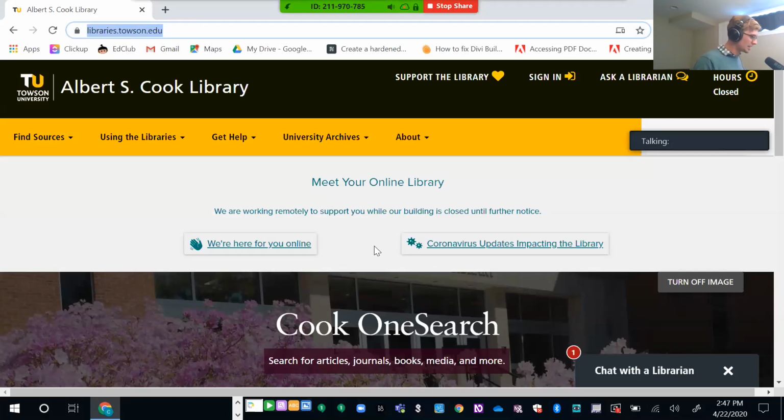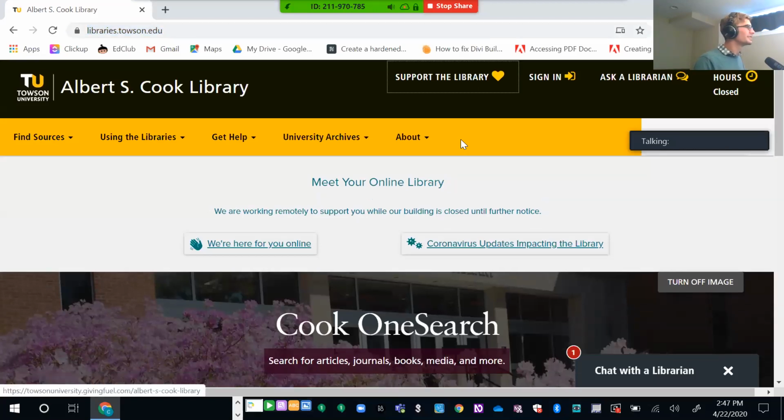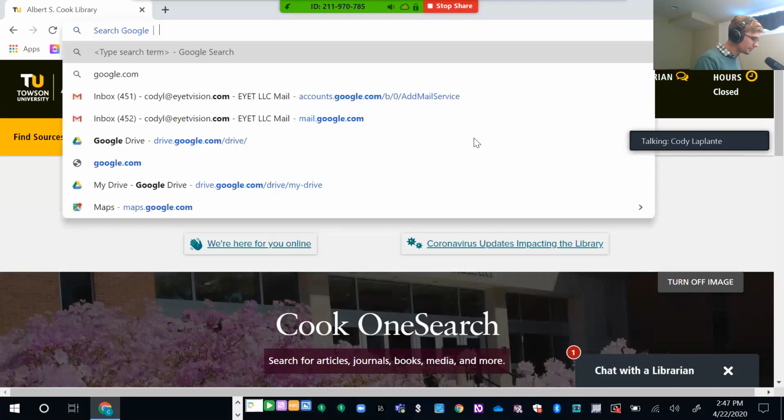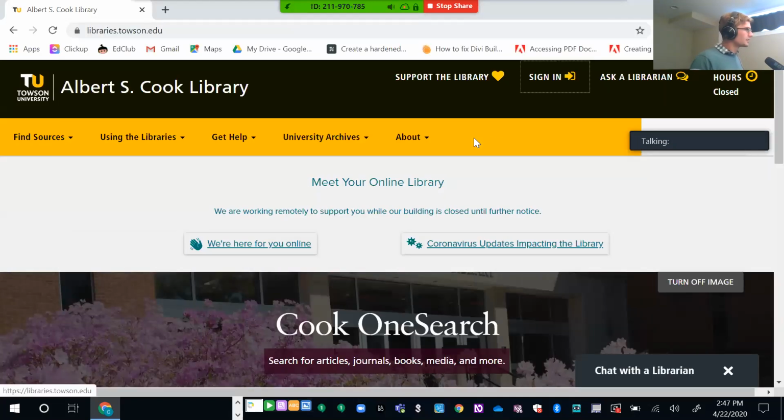Let's try that again. Address and search bar. Sorry, guys. I'm just troubleshooting my own computer. Oh my goodness, what is going on? Reload button. Reload this page. There we go. Oh my gosh. Well, let's reload. Albert S. Cook Library. There we go. Bookmarks. I don't know what's going on with my computer.